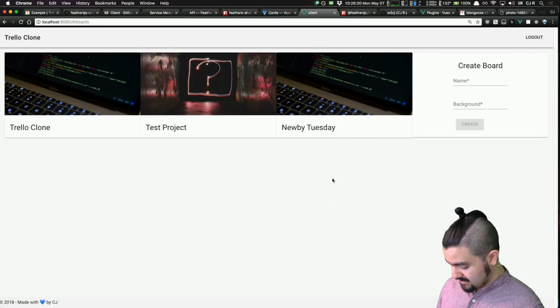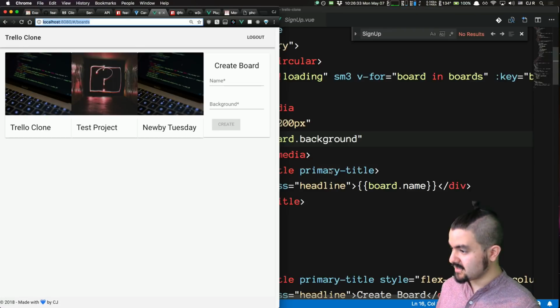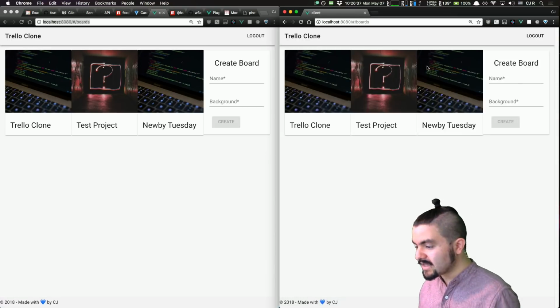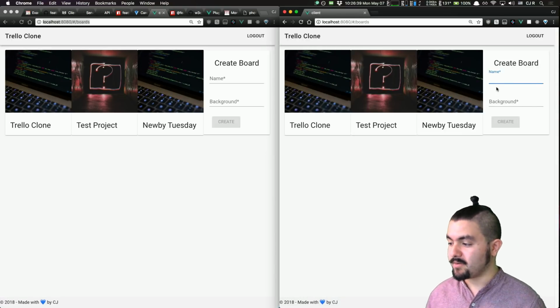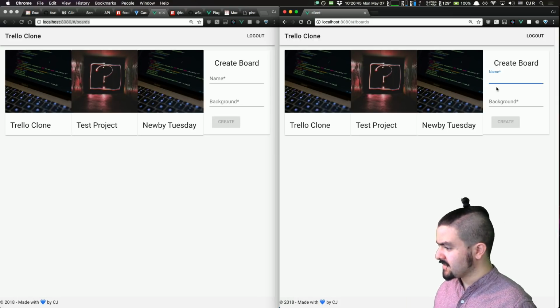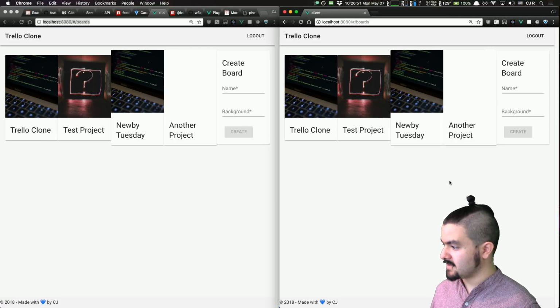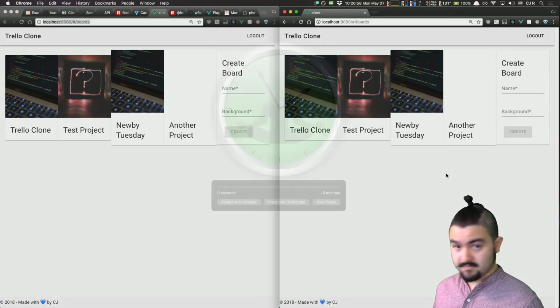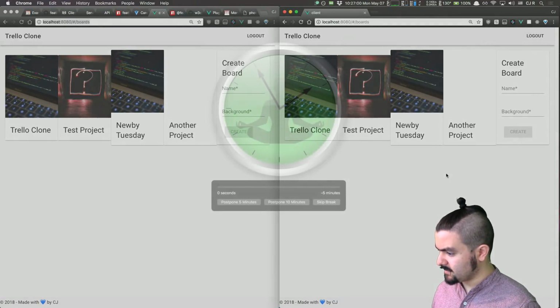This is awesome. I guess the other thing that's really cool about this is if we have this open in 2 separate windows, if I create it on one side, it'll automatically pop up on both because it's listening in real time with Feathers. So another project, that will be the background. Click create. Boom. It's there. For whatever reason, that image didn't work, but this one works. Let's take a quick break.